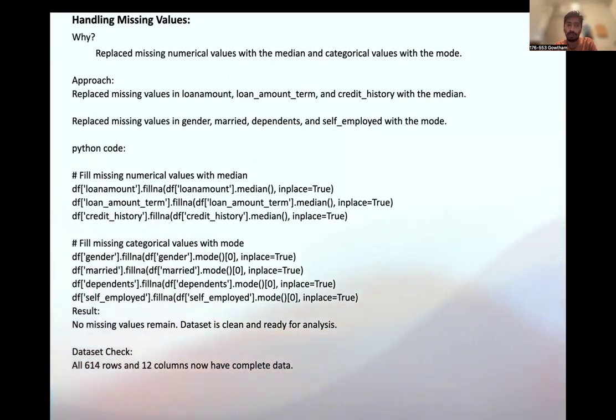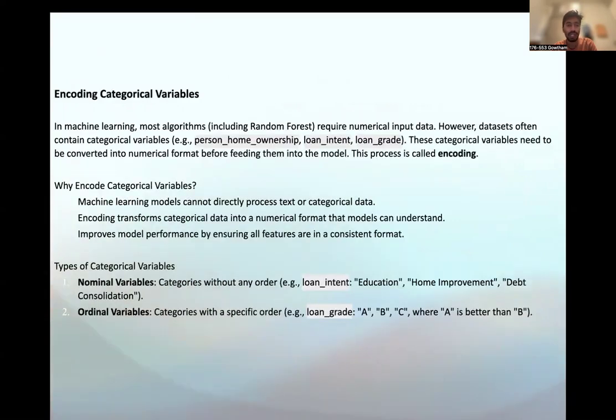This step replaces missing numerical values with the median and categorical values with the mode. I used Python code, and based on this code I check whether no missing values remain. So the data set is clean and useful for the analysis.